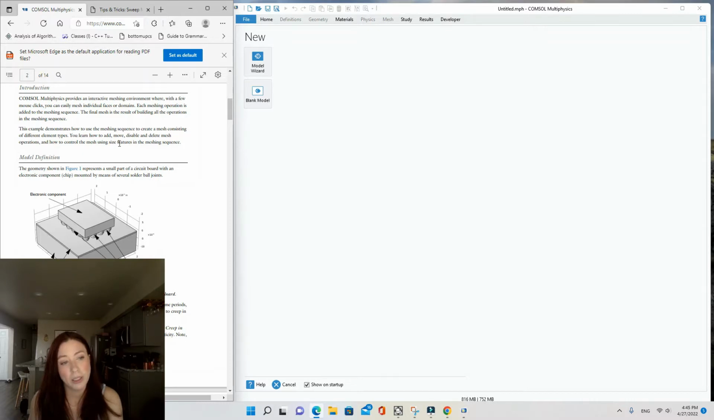And we're going to be learning how to add, move, disable, and delete mesh operations so we can control the mesh of different features. In this example, we're going to be creating a finer mesh around the solder joints, which are the balls joining the rectangular solid portion of the circuit board and the rectangular portion of the electronic component on top. So this is modeling a small part of a circuit board soldered to a computer chip.